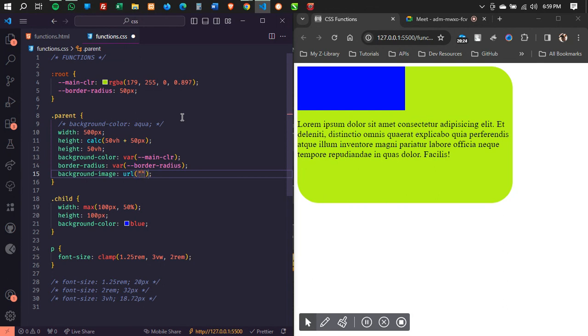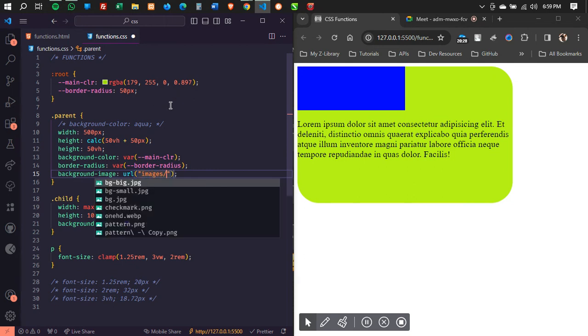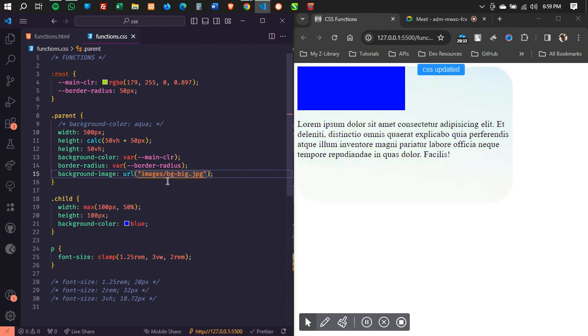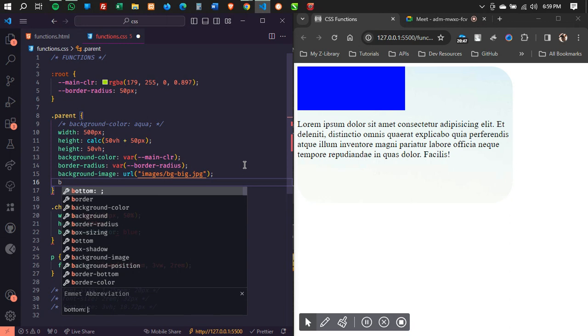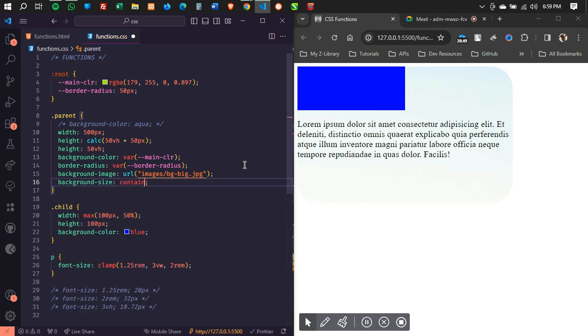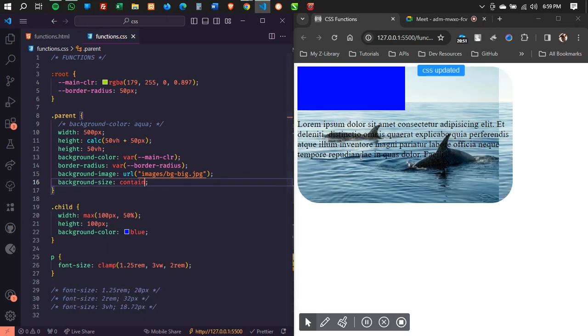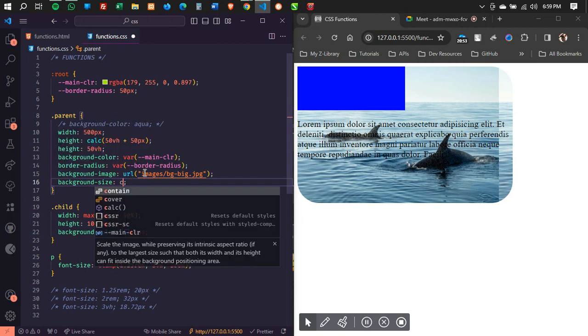Then I'll just bring my colon. Then I have a folder in my project directory called images, and then I have an image called big. All right. And my background image is applied. You may not see it because, if you remember, the image is very large and so we can't see it. But then I could use a background size of contain so that we can, let me use cover, sorry.